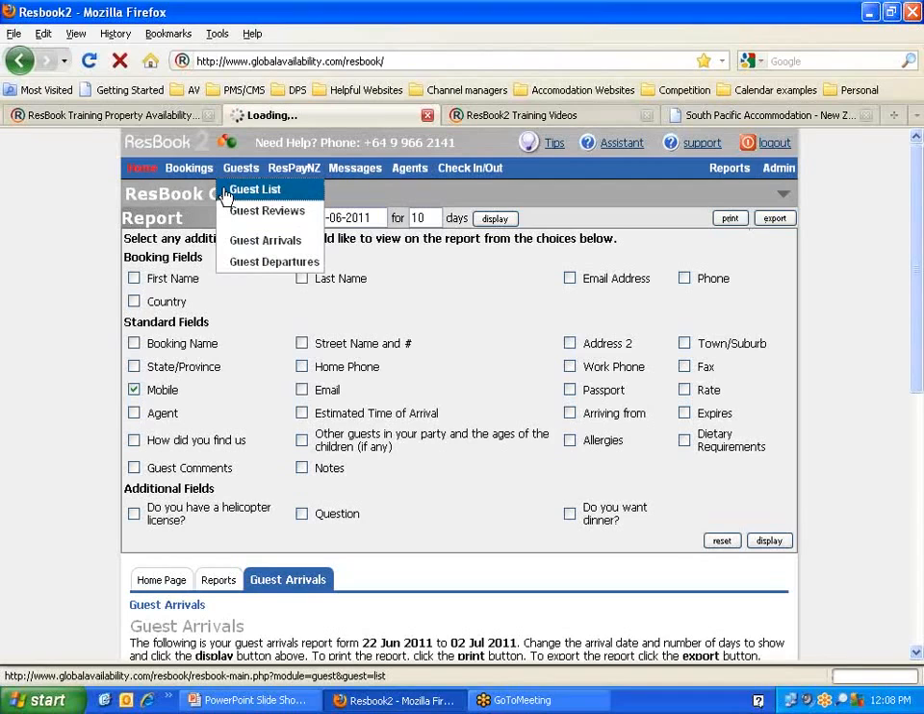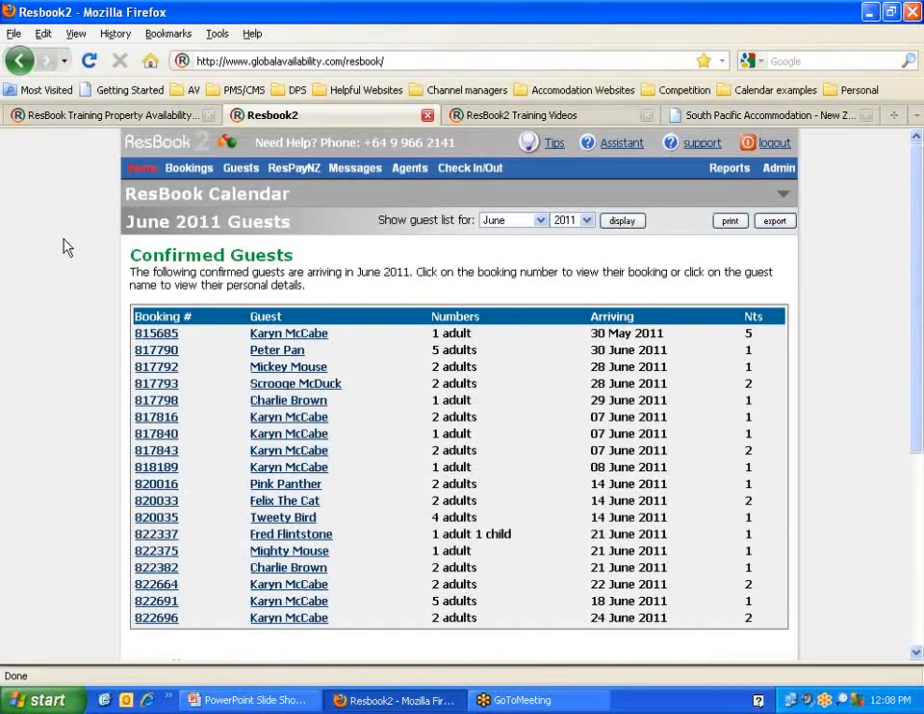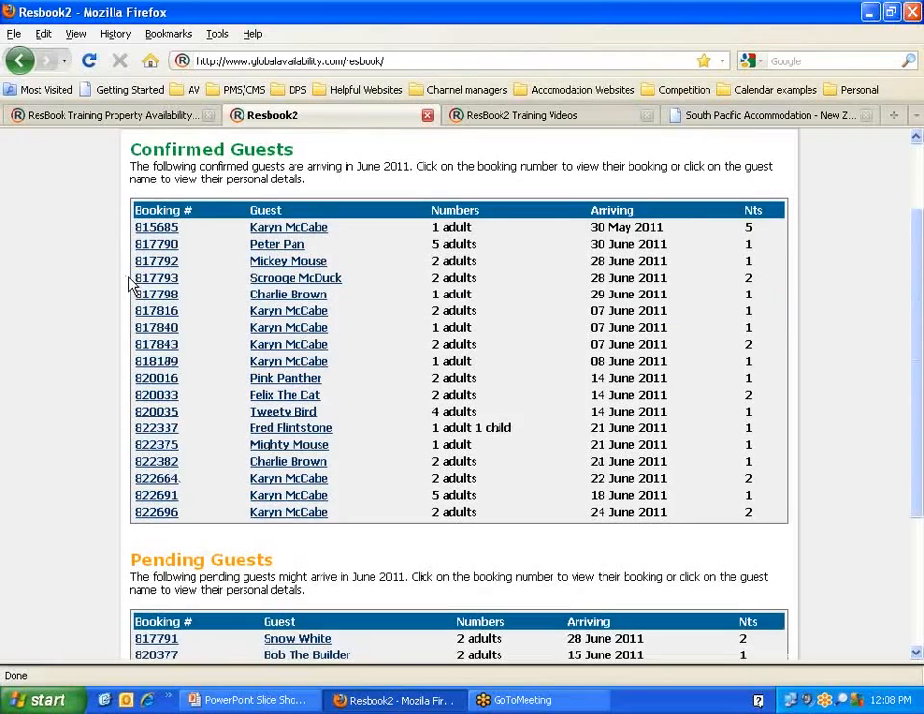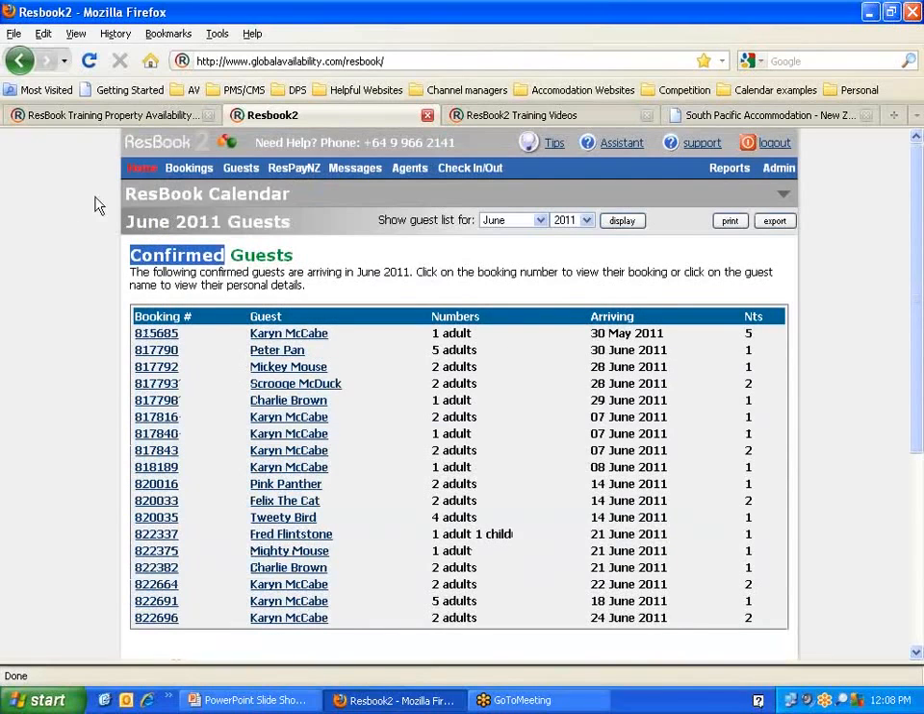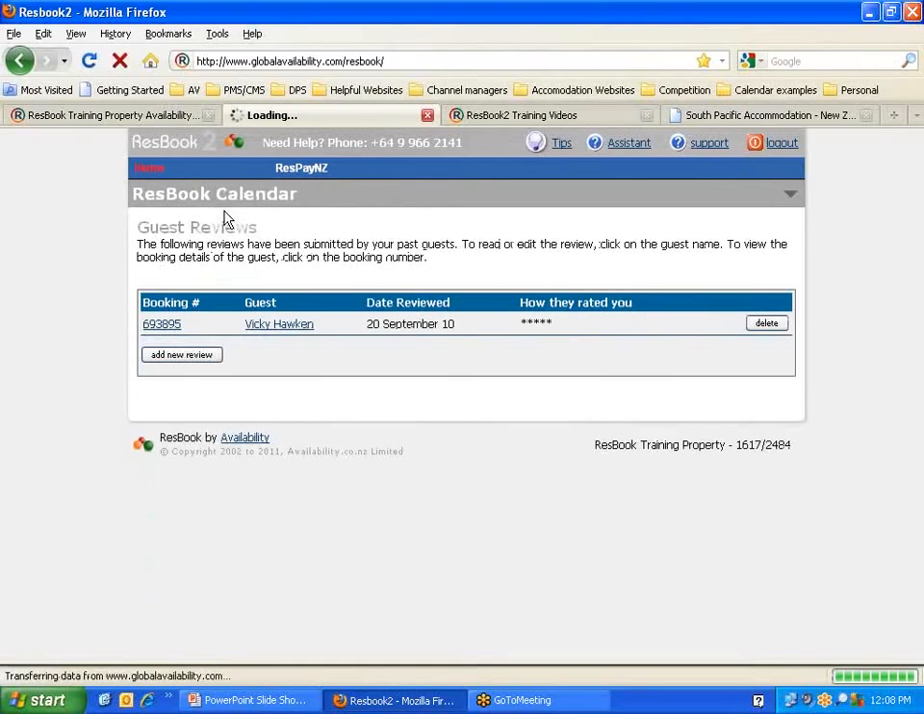At the top of this list we've got the guest list. This is just a great overview of all the guests that currently have bookings in your system for a particular time span. So you can see all the bookings in June listed out here as per their booking status: confirmed, pending or cancelled.